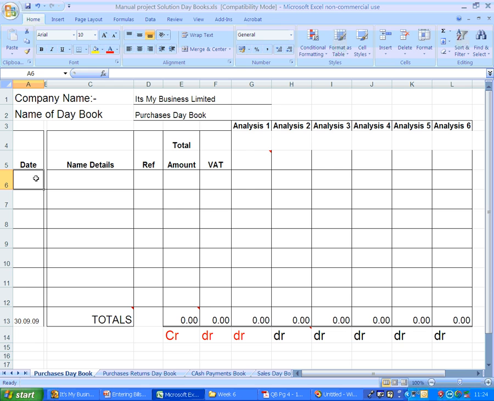Again, from the source document, we would have put in the date. We would then enter the information of who the supplier is. We would put in the reference number of the source document, and then we would write in the total amount.